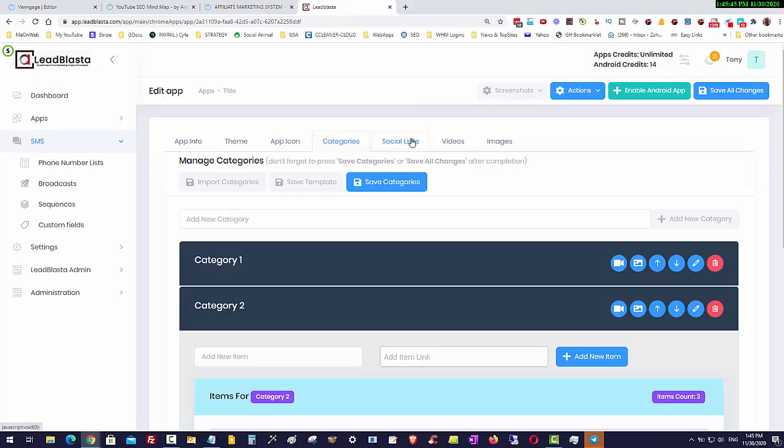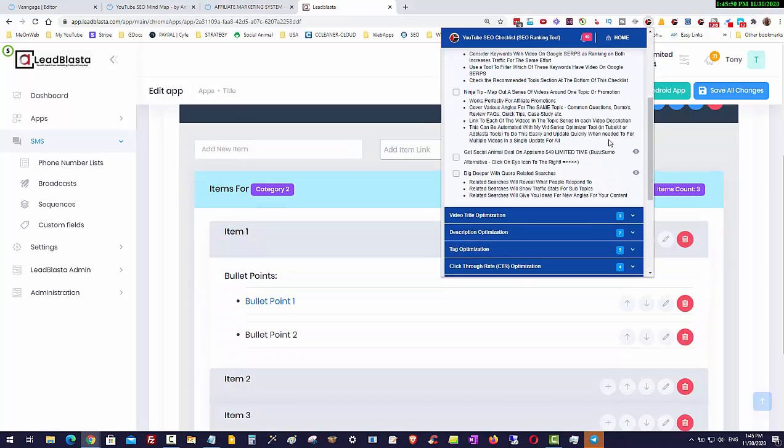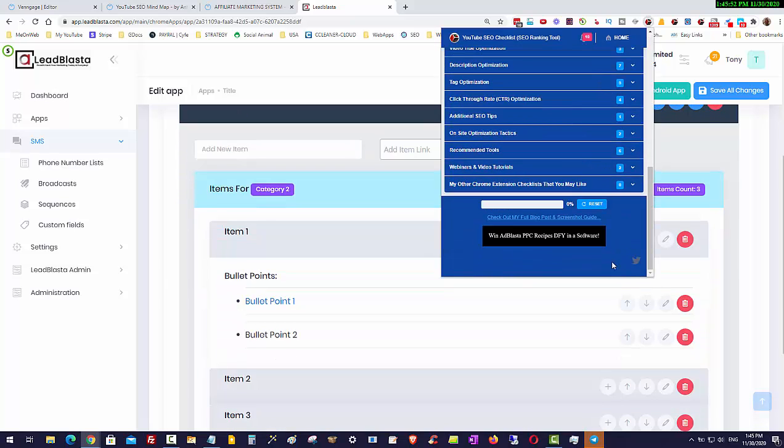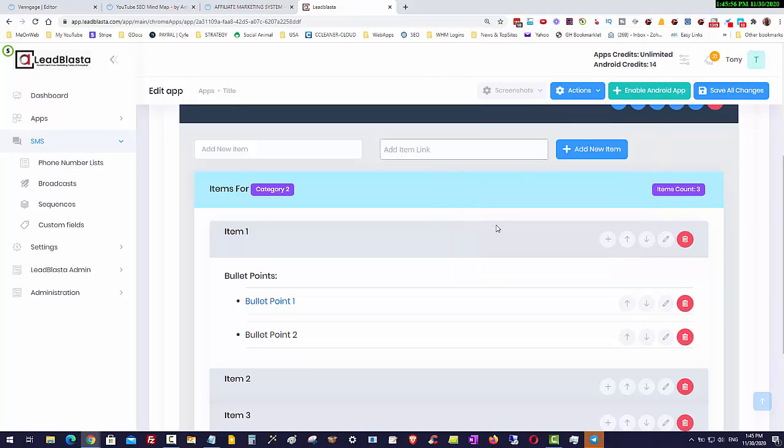We can also add some social links that will go underneath. So for example, if I come down to here, you can see I've got one here for Twitter, but you can put in here as well for YouTube, for Facebook, and some others as well.